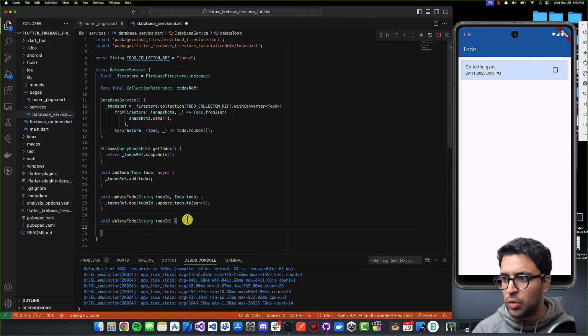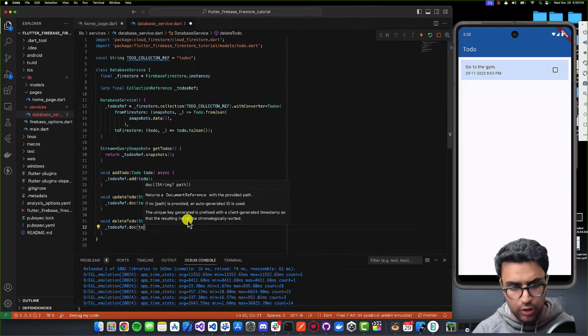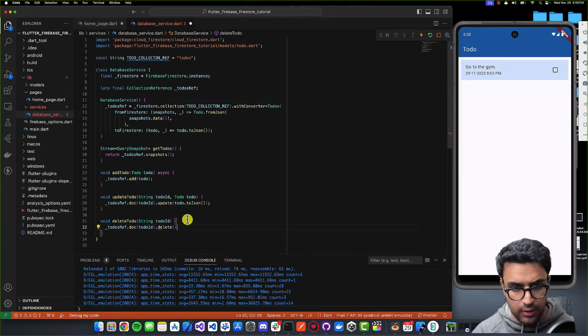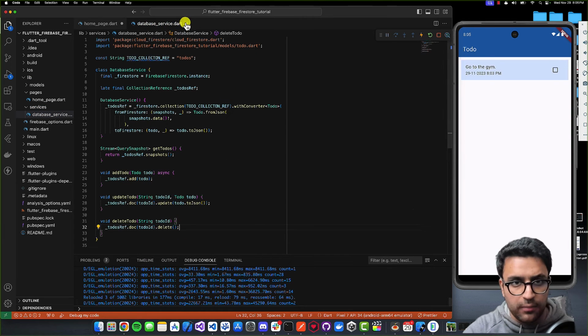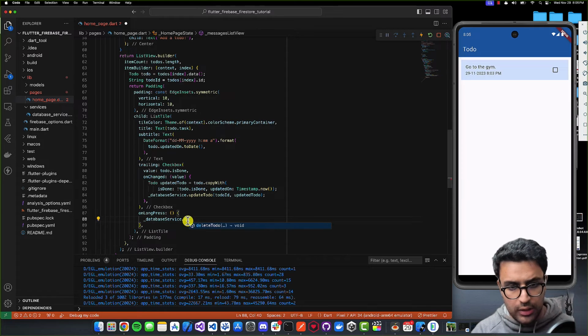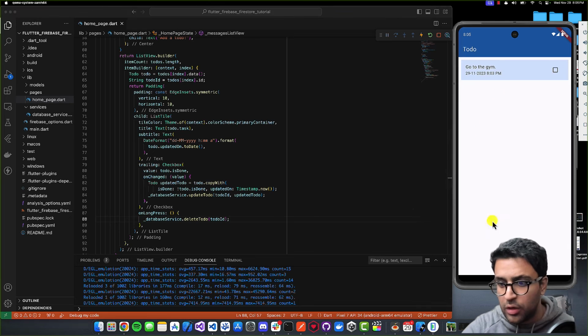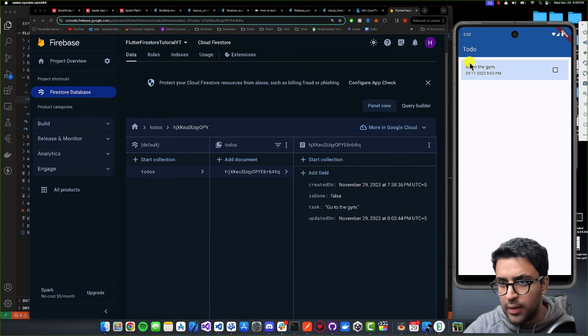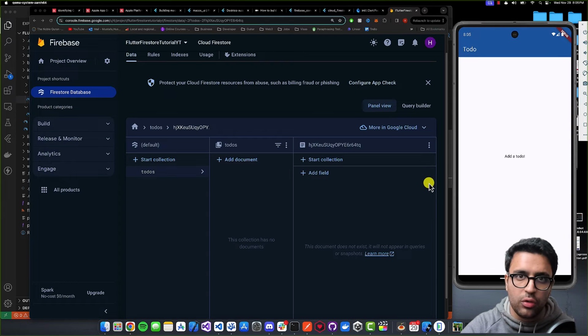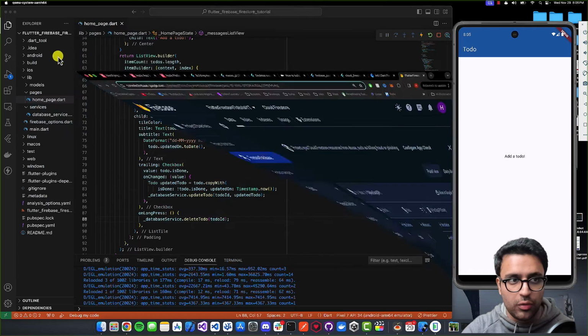So the ID of the document that we want to delete, and we'll do todosRef.doc and then the todoId dot delete. Do command save, come back, and on long press, I'll do databaseService dot deleteTodo and give it the todoId. Command save. So now if I open Cloud Firestore again and long press on this, the todo is deleted. And now since our todos list is empty, it says add a todo. So let's now add an actual todo programmatically.